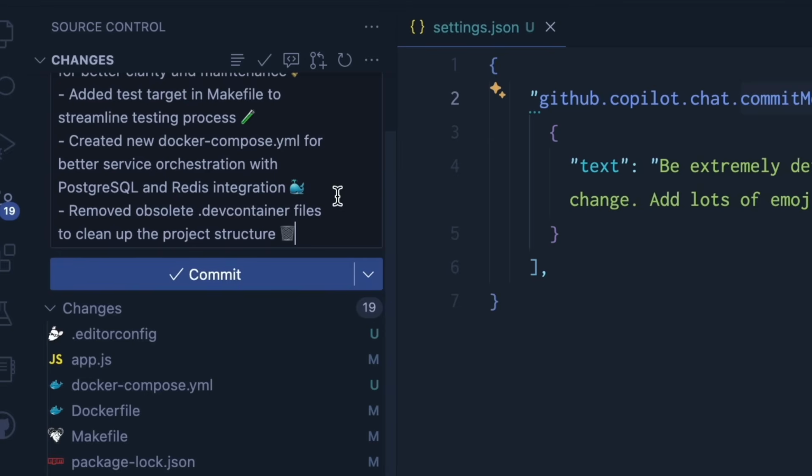Now our message reads the way my team expects it to read, and I don't have to spend time going through every single change trying to remember what I did. One of the biggest time savers when using GitHub Copilot with VS Code.